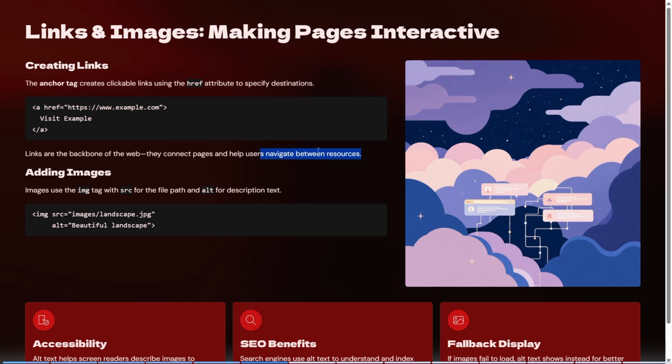Now let's look at images. Images are added using the image tag. This tag uses the src attribute to define the path of the image file. The alt attribute is just as important. Alt text provides a textual description of the image.